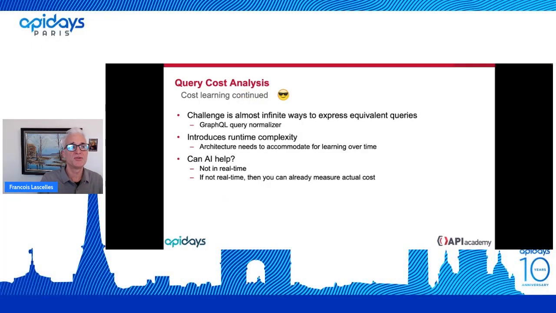And then just to continue this concept of cost learning, one of the challenges is that there's almost an infinite number of ways to express equivalent queries. Like there was an example that we were looking at, right? So we need some sort of GraphQL query normalizing step in order to be more efficient about the queries that we're learning about here. And this introduces obviously runtime complexity. From an architecture perspective, you need to accommodate for learning over time.